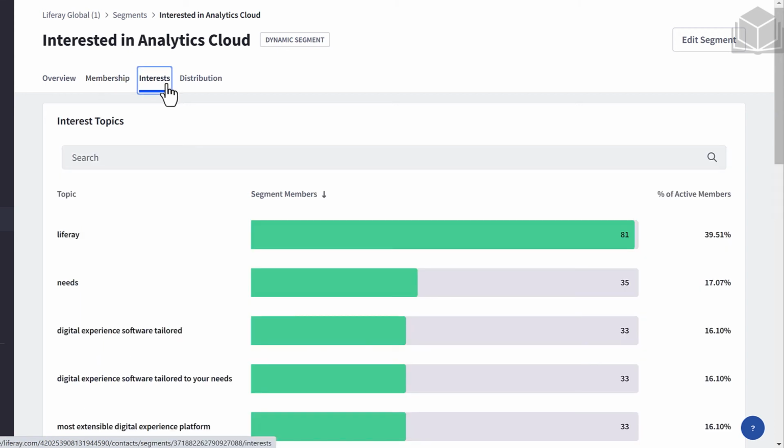The Interest tab displays a list of the interest topics for your segment, along with the percentage of users in the segment interested in the topic. As the segment's members interact with your pages and assets, Analytics Cloud's interest algorithm determines the level of interest the segment has with your site's topics. Knowing these topics helps you communicate with the segment members to create content that interests them.